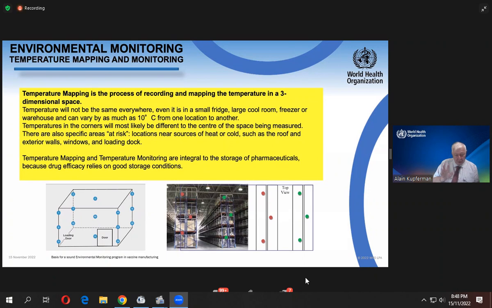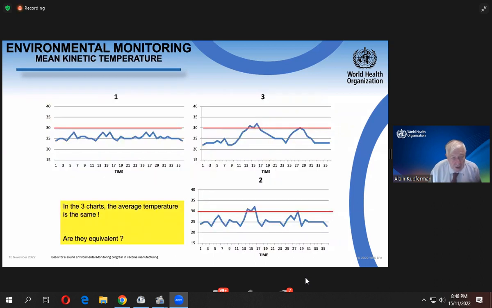Temperature mapping: we have to map a warehouse when we have a warehouse, so we have to know a certain number of points, three-dimensional, and then you have to know what is the worst case. And this worst case will in fact be the trigger for the ventilation system, etc., because we will base it on this value.